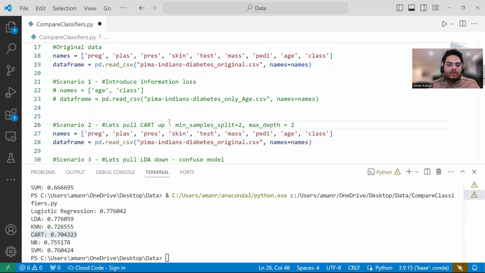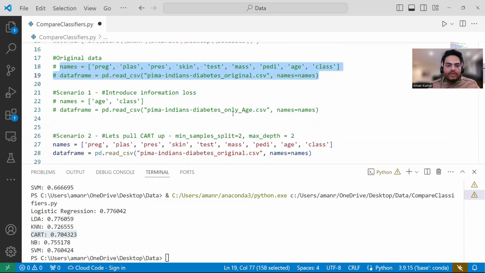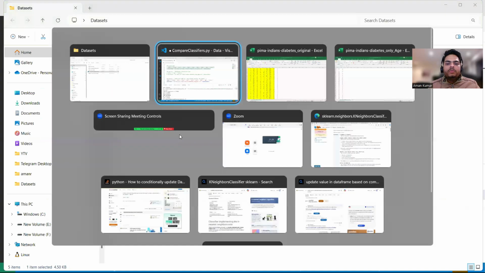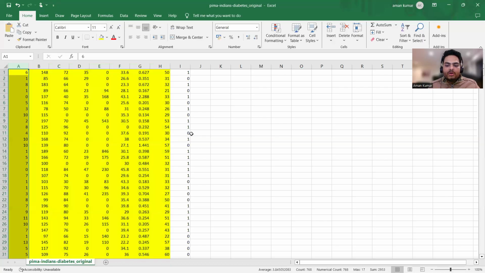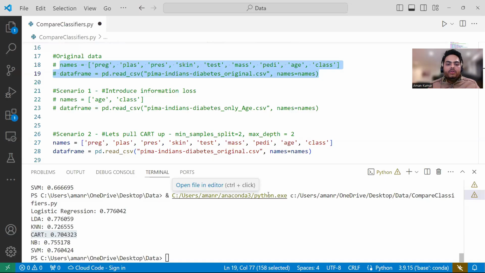So now from your knowledge of decision trees, how do you think we can pull the performance of this model up? How do you think we can do that? So how I am doing that is I suspect, since this is a small data, there might be an overfitting problem. This is a small data, only 768 rows and limited columns, right? There may be an overfitting problem.